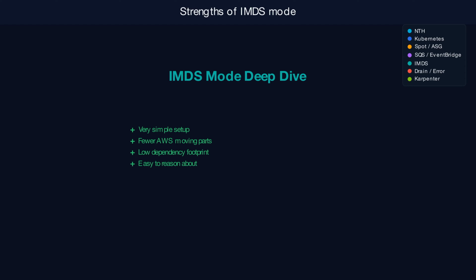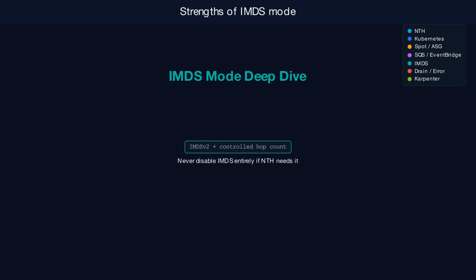However, there are limitations. IMDS mode does not support lifecycle heartbeats, those extended drain windows that give slow workloads extra time to shut down. It cannot handle ASG lifecycle hook orchestration, and it depends on IMDS being reachable. If you disable IMDS entirely for security hardening, this mode cannot function. The recommended approach is to use IMDS version 2 with a controlled hop count, not to disable IMDS completely.